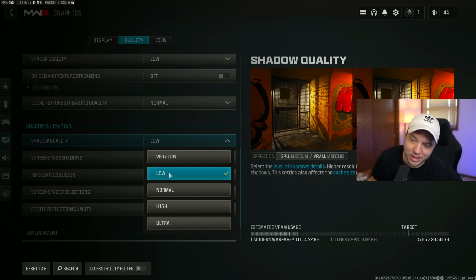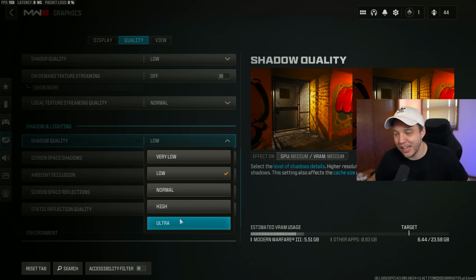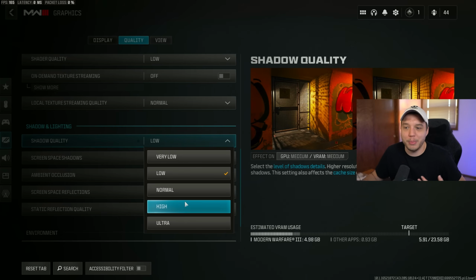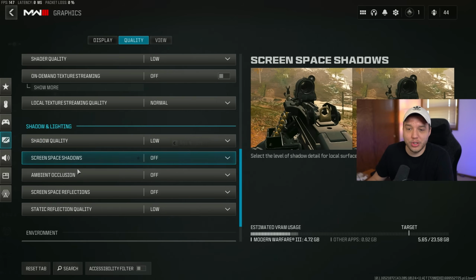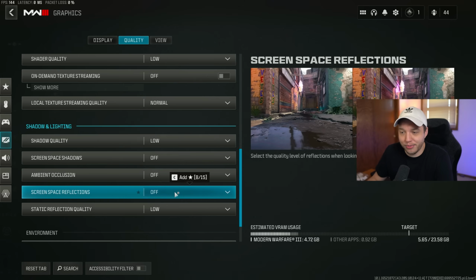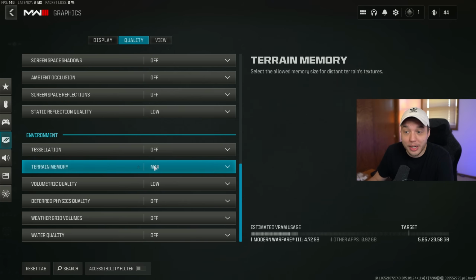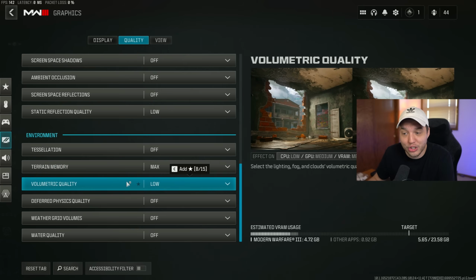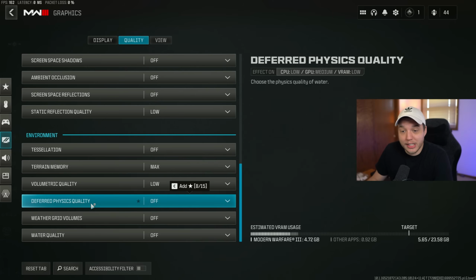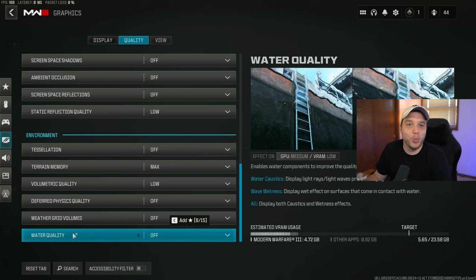I've noticed there's not much of a difference setting the shadow quality from low to normal, and I wouldn't recommend anything higher than normal because you're not going to get much of a difference visually, and it's going to just be a pretty big performance hog. So I wouldn't go to very low because the shadows will look like complete crap and I wouldn't go above normal. Screen space shadows turn off, ambient occlusion off, screen space reflections off, static reflection quality set to low, tessellation off, terrain memory we have set to max, volumetric quality set to low, deferred physics quality off, weather grid volumes off, and then water quality off.